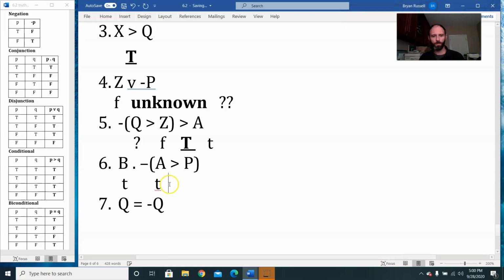A we're given as true. We don't know the truth value of P. So, do we have enough information to figure out the truth value of this statement? So, we'll follow our order of operations. There are no tildes that affect individual letters, so we'll start inside the parentheses.